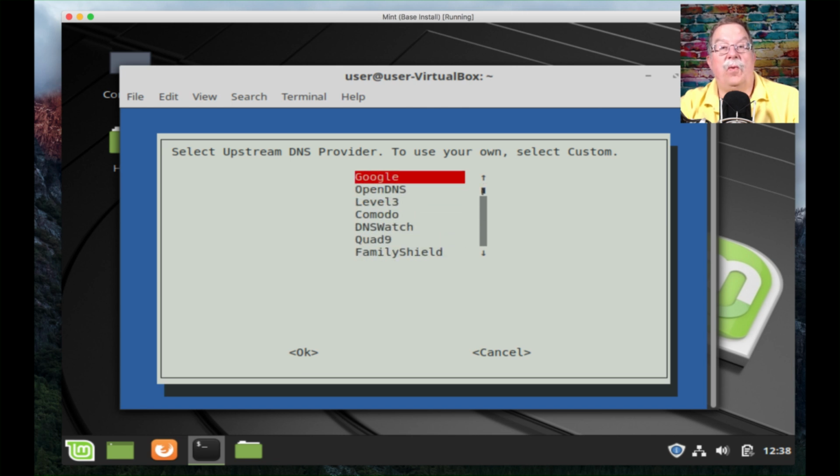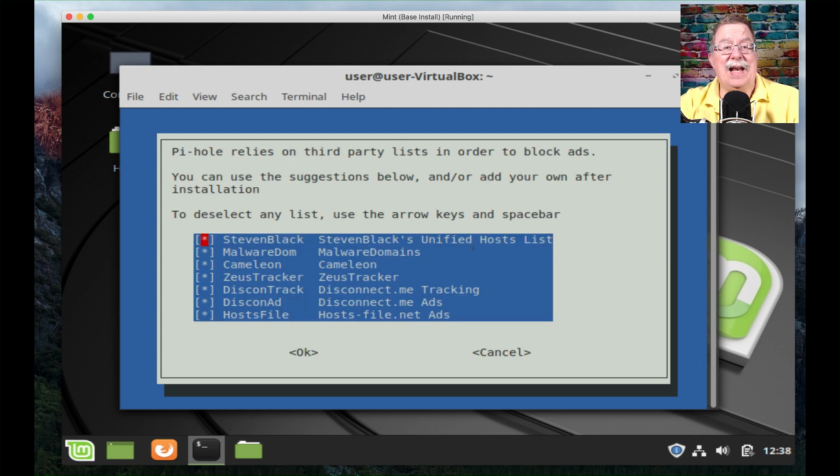But at this point, we'll go with Google because that's the first one on the list, and we'll press Tab and then Enter. Now, these are all the lists that it's going to look at to see if it's something it needs to block. So we'll just leave those. Those are all on by default, so my recommendation is just to leave them that way.